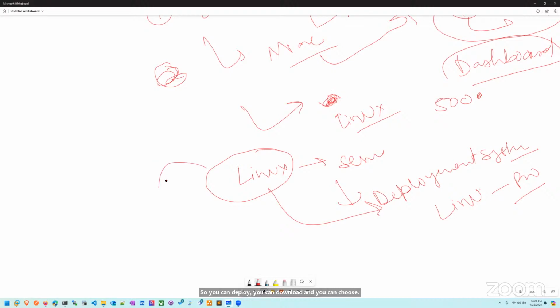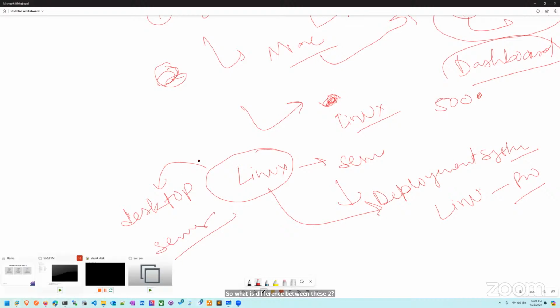For example, you will have a Linux desktop, and you can also have a Linux server. So what is the difference between these two? If I go back to the machine that I was showing you, there it is.